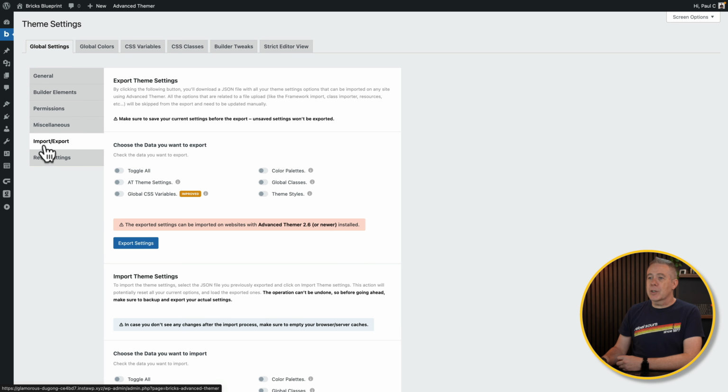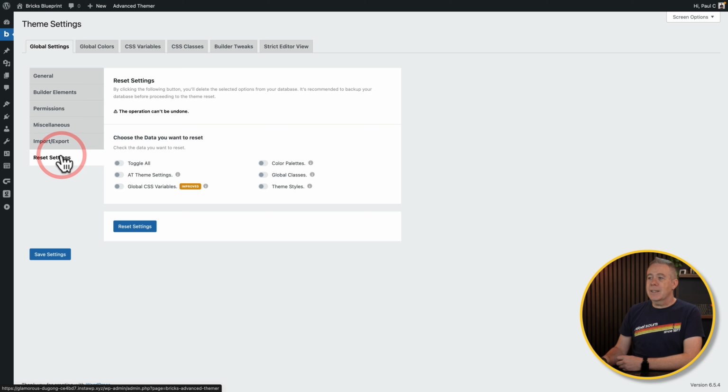Import and export, pretty self-explanatory. We're not going to worry about those. Reset, well, if you have been playing about and you want to follow along with what I've done, you could choose to reset if you want to, but don't do that on the site that you've been working on and you've set things up. Do it on a clean, fresh copy with Advanced Themer installed. So those are the boring settings.